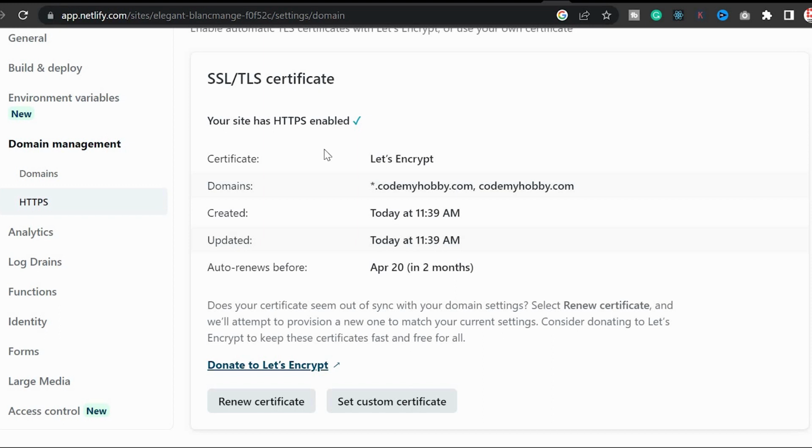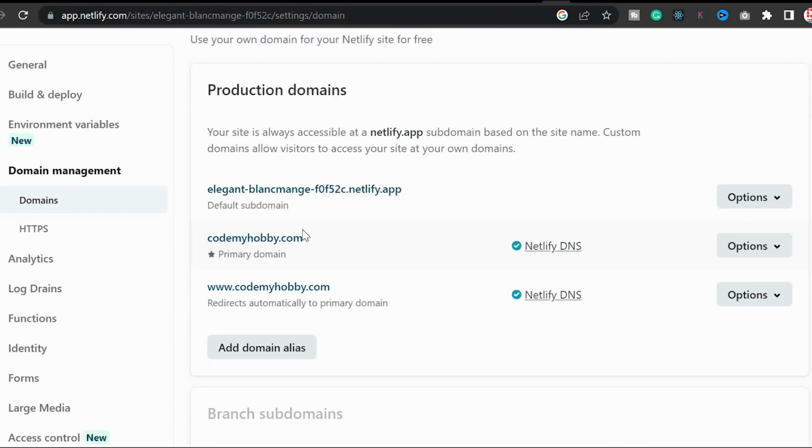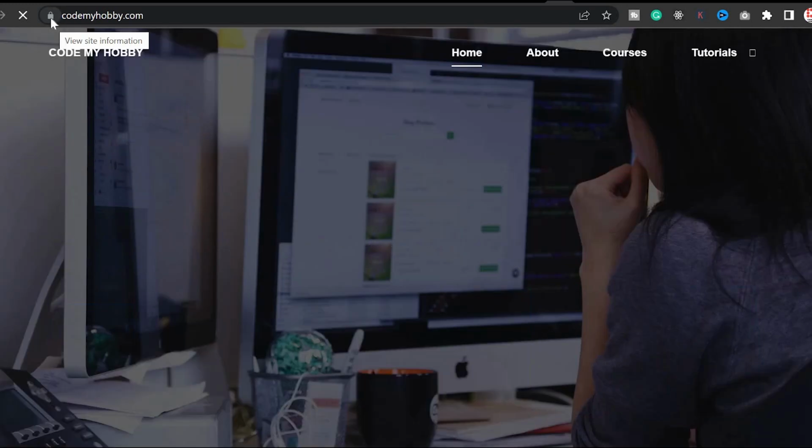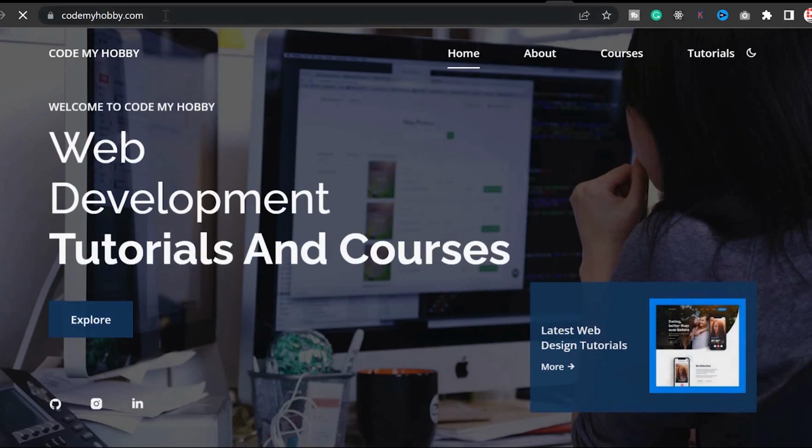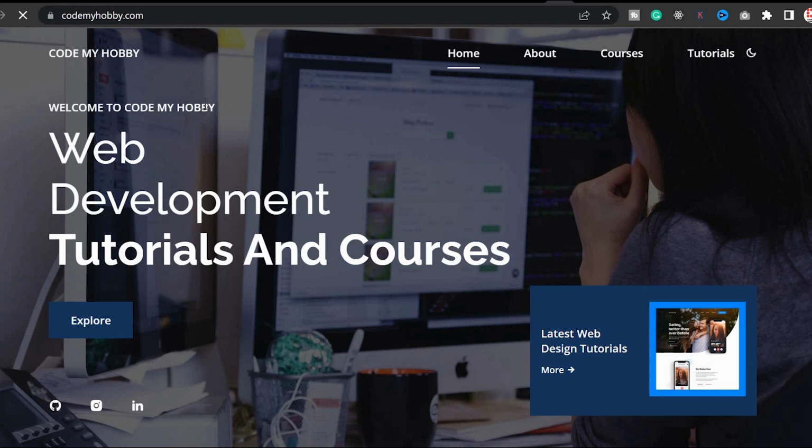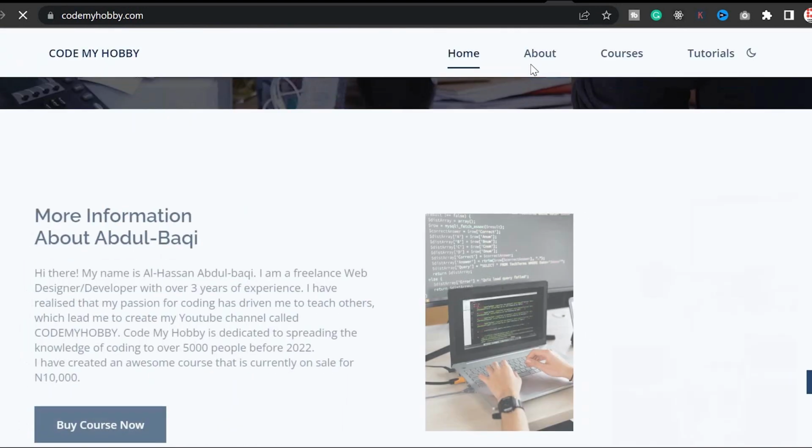Right, so we're back on the site and you can see right here it says your site has HTTPS enabled. Now when we go back to the link and click it, you can see that it has this locked sign, which means HTTPS has been enabled. So basically that's how you can link a custom domain to your Netlify website completely for free.